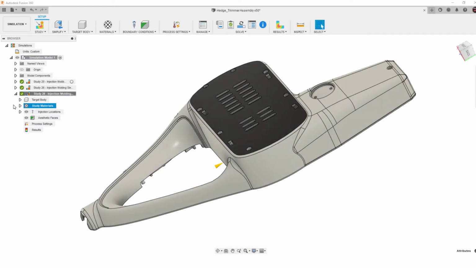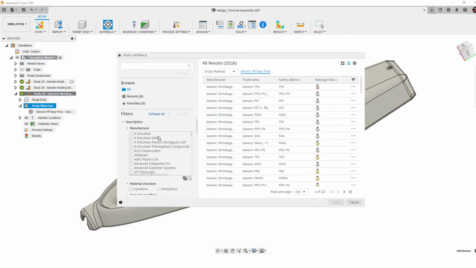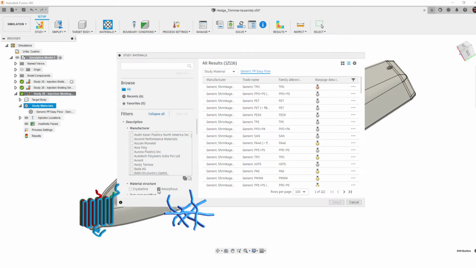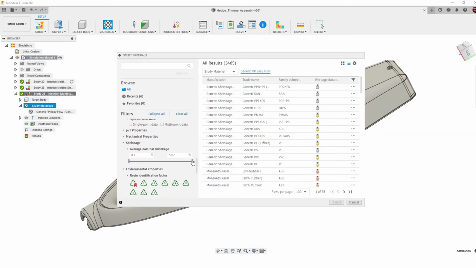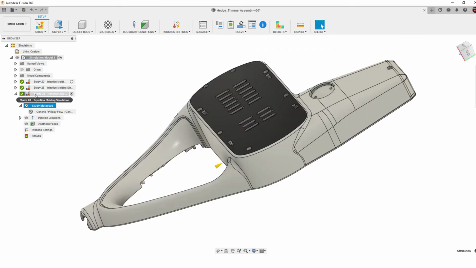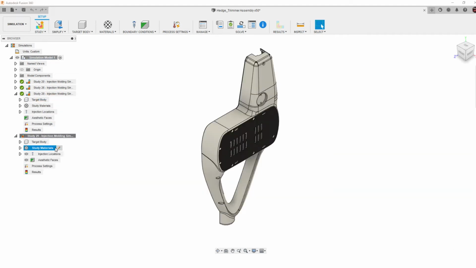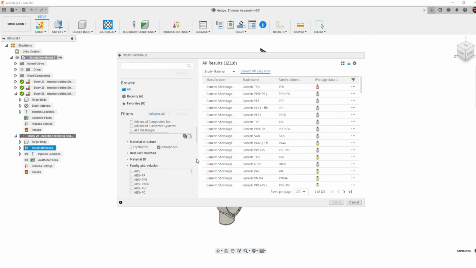If you have the flexibility, another solution to address shrinkage and warpage problems is to select a material that expands and shrinks less when it is heated and cooled. Amorphous materials typically shrink and warp less than semi-crystalline materials, and you can filter for the material structure in the materials database. Consider cloning your original study so you can compare the results and select different materials with different material structures and lower average nominal shrinkage to see how they can reduce your warpage values.